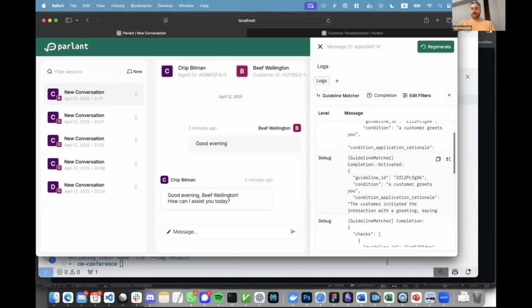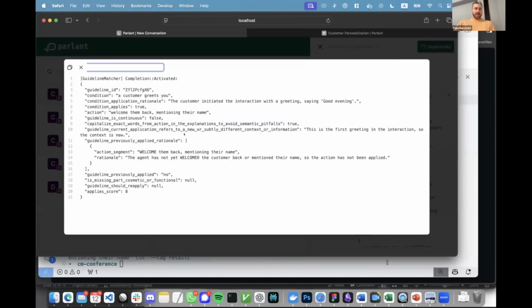Right, so if I look at the first activation, I can expand this. And this is the output of the guideline matcher showing me its tests of guidelines at this particular point in the conversation. Right now it's looking at: a customer greets you, welcome them back, mentioning their name. And we can see it's asking, does the condition apply? And it gives you an explanation. I'll touch in a second on why there's so much content here. But the explanation is that the customer initiated the interaction with a greeting, saying good evening.